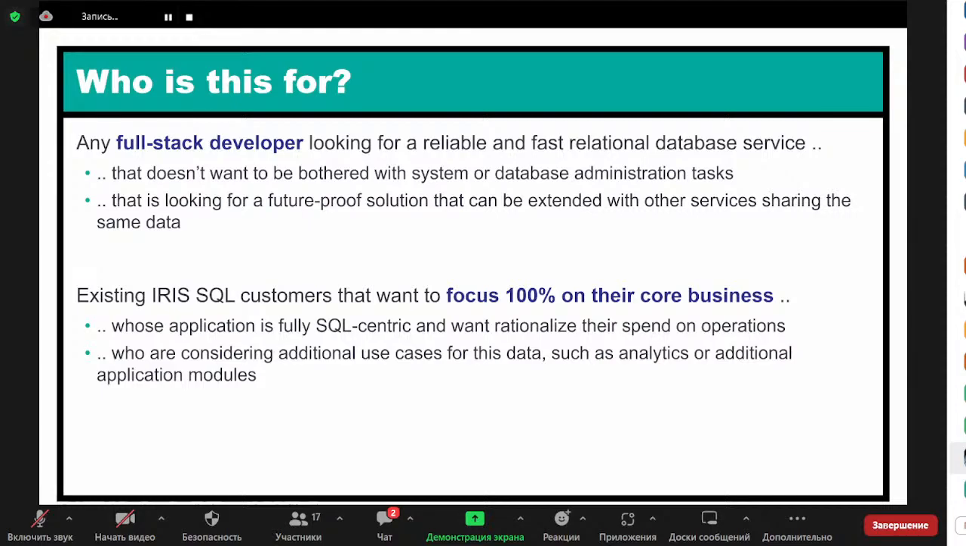There's quite a few out there already, but this one's based on Iris. We'll get to that in a minute. So we're looking for full stack developers that want a relational database to store their data and don't want to be bothered with managing that data, the systems, the databases, and any other DBA kind of work. Also, those that are looking for a future-proof solution and that want to be able to extend that going forward. More about that shortly. Those may be full stack developers that know InterSystems and are using it today, or may not yet be using that.